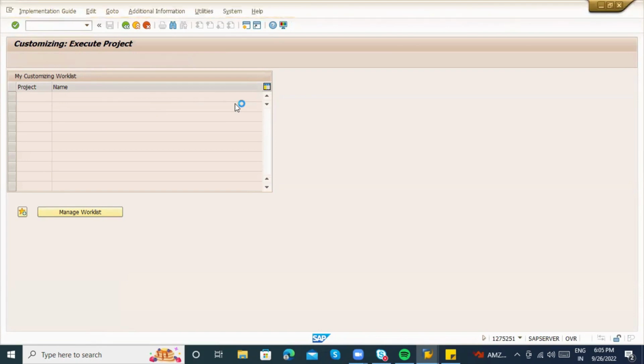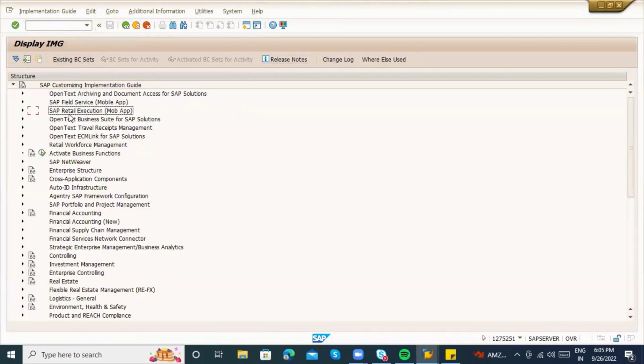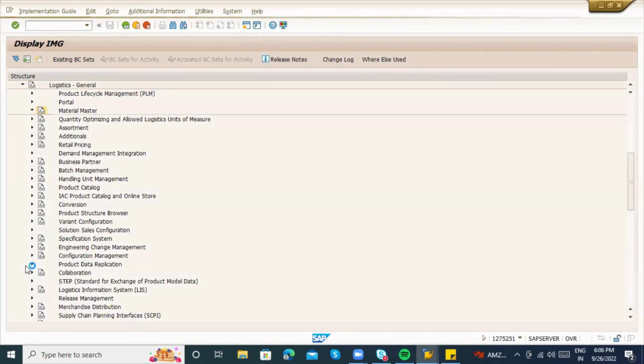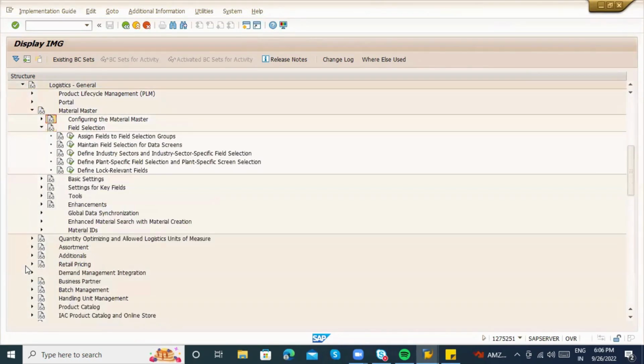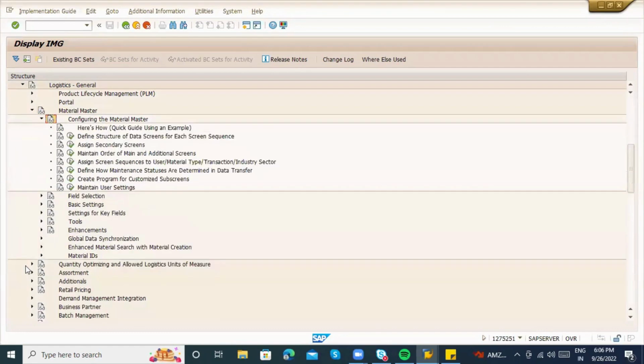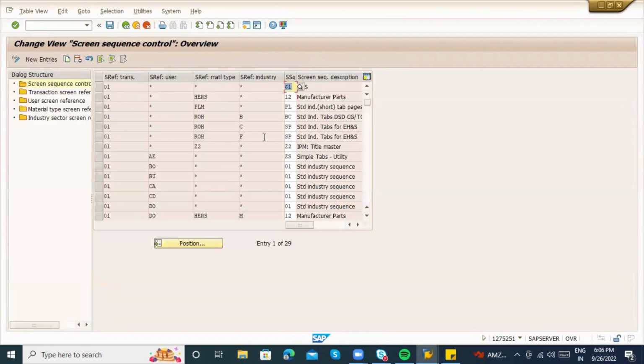Last time we had a discussion about the subscreens, right? We can add subscreens in the Material Master record. So how can we add the subscreens? If you go to Logistics General, Material Master record, and go to the top, Configuring the Material Master record, here I have shown that there is a standard subscreen sequence. Based on the screen sequence, we can control the fields.